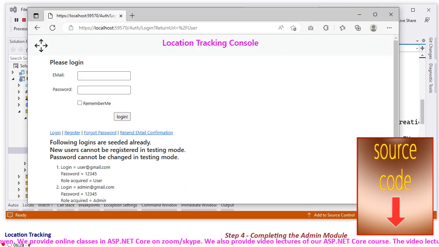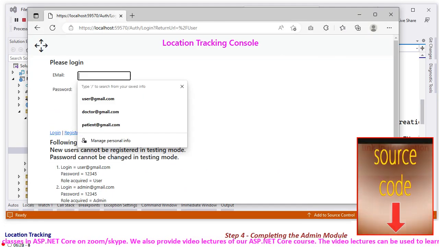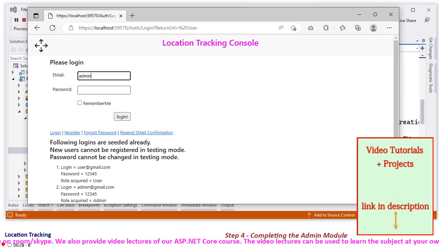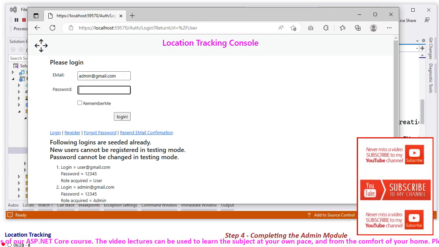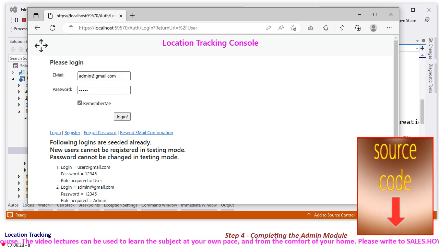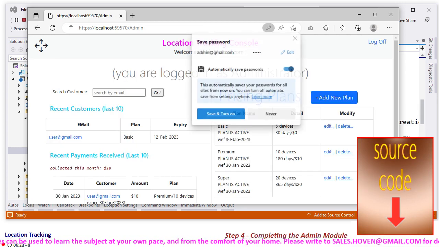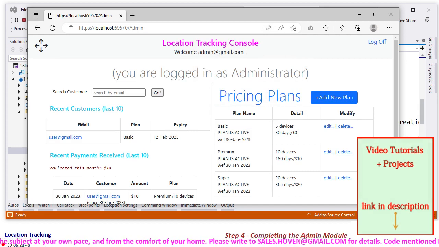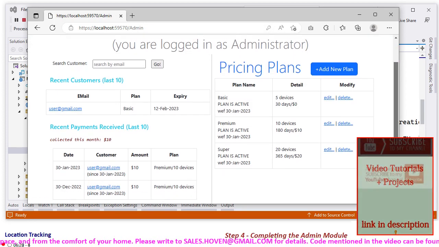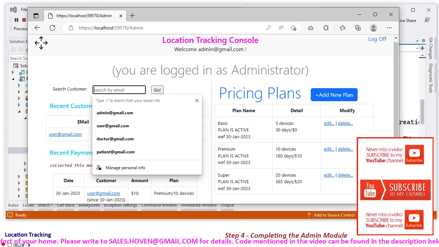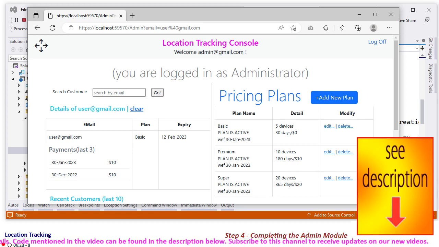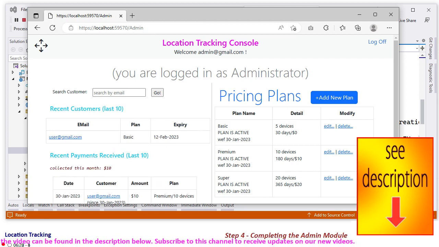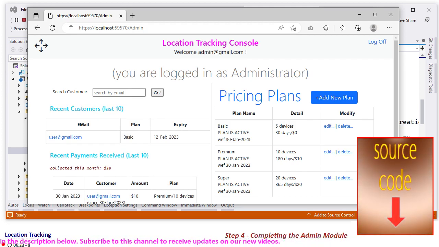So let us enter. We will have to go as admin because we have already seeded this data, so that is why it is working. But you can create your own user ID and everything. Click on login, and you can see that it shows pricing plans, it shows everything, and I can search by user email, and the details of the user have appeared here, the last payments, and he can search by an email if he wants, or clear it away. So this is how this index page is working.